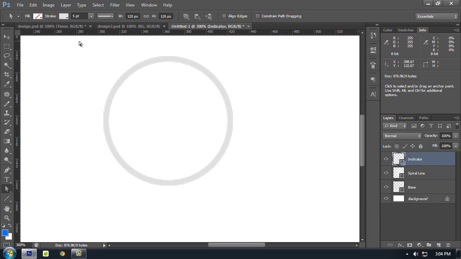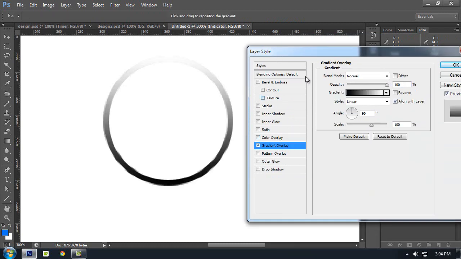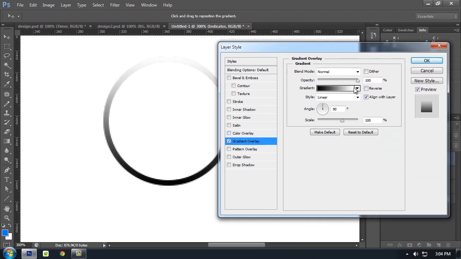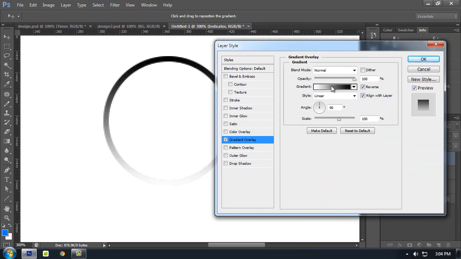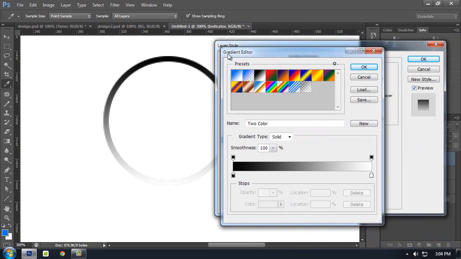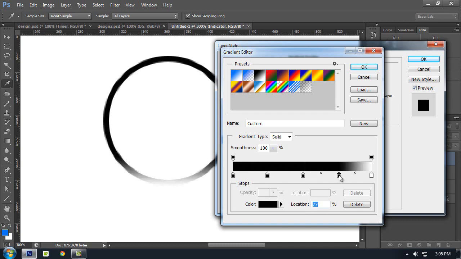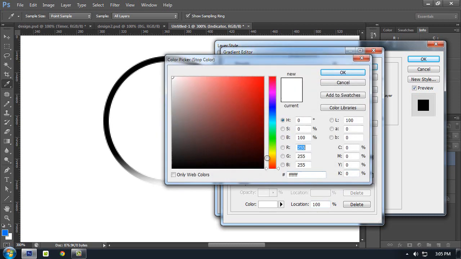So what we will do with this is add a gradient. Go to blending options, gradient overlay, and check reverse, and let's add some gradient here. Location 25, 50, and 75, hit enter.